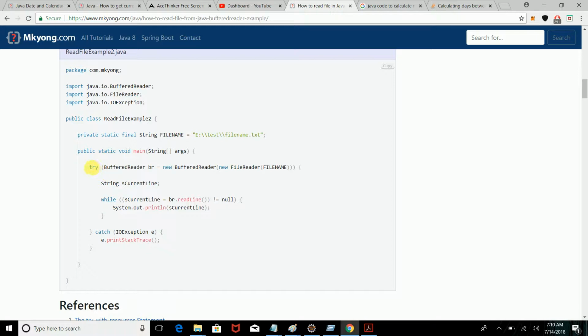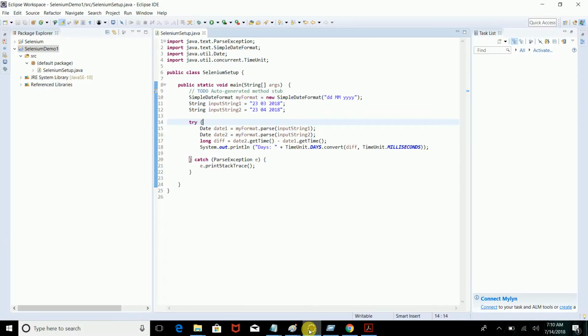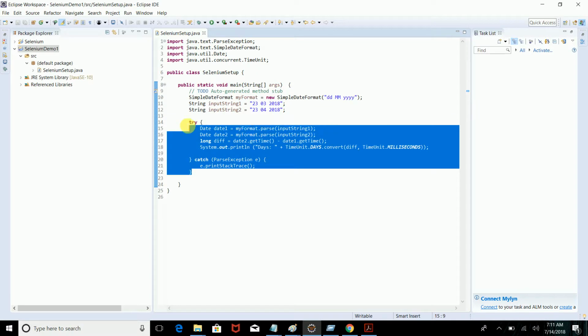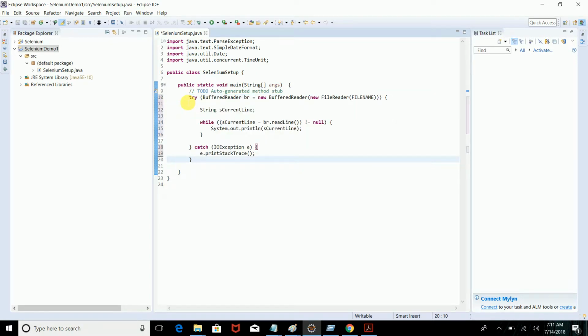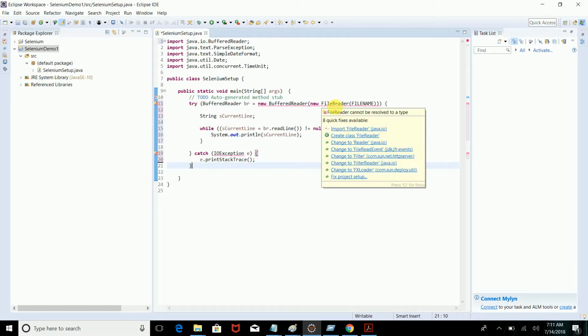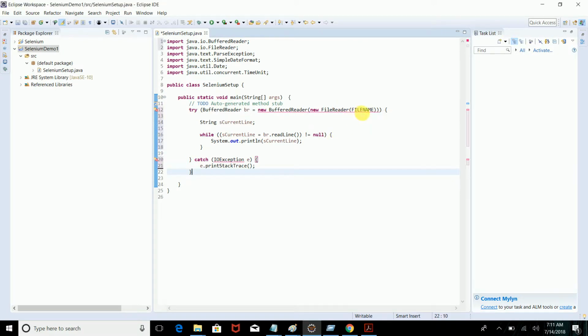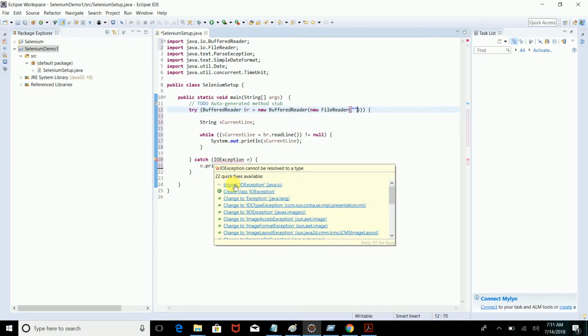Just copy the contents only inside the main method and paste it inside our main method. We need BufferedReader and FileReader, so just import both. And this should be a string. We need to import IOException.